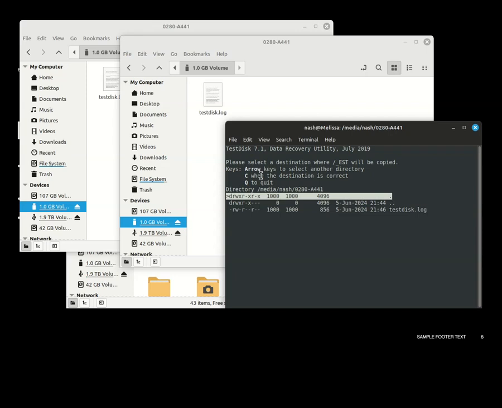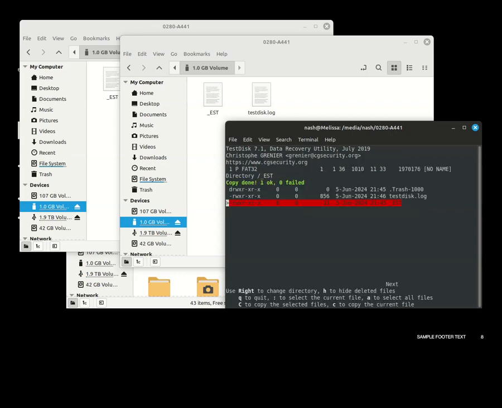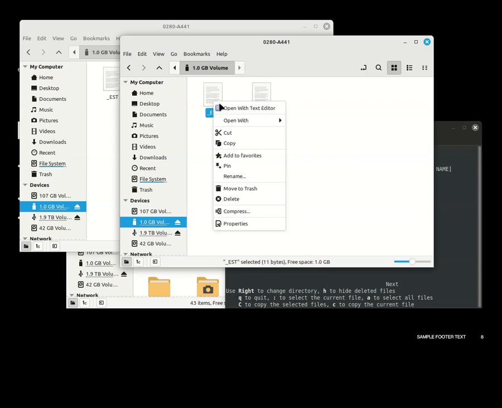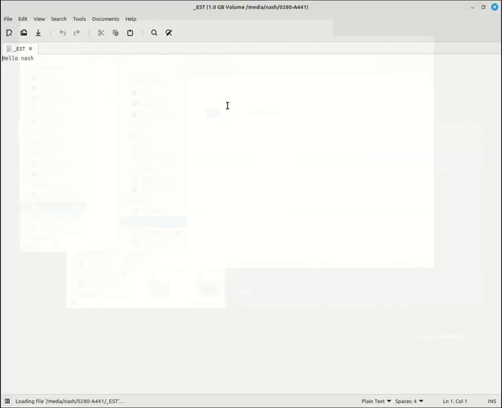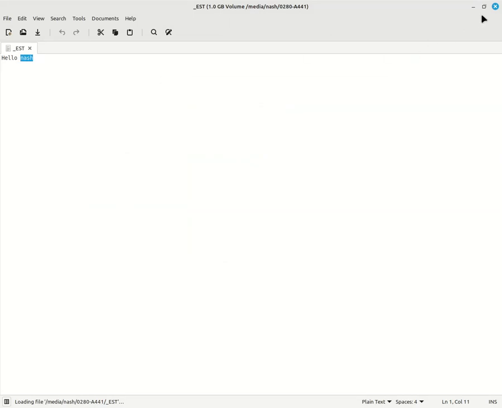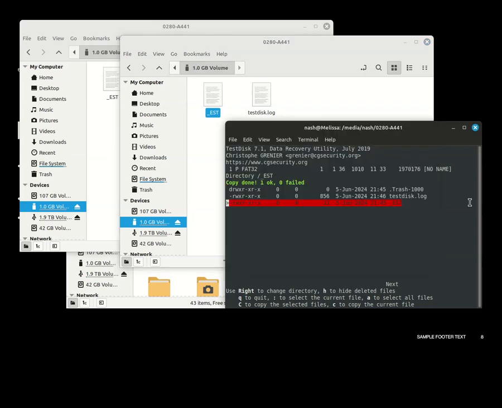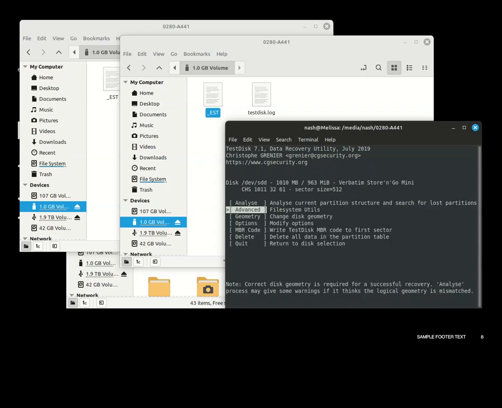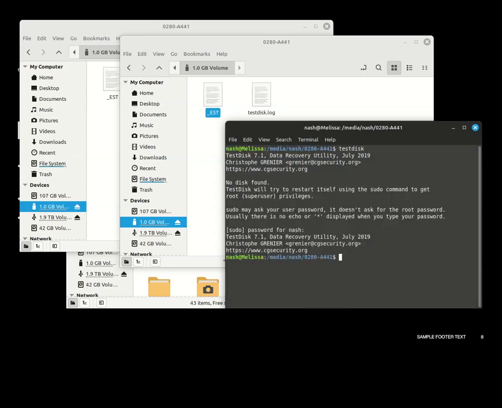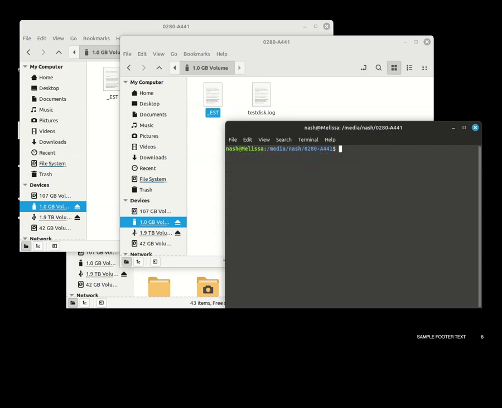Okay, and then I'm going to hit the C when the destination is correct. So once I get to the destination where I would like to copy that file, I'll just then hit C, like that. Now that I've hit C, there is the file that has been recovered. If we read it, we should be able to find hello Nash within it. And just like that, we have recovered our file using TestDisk. Okay, and then you can use your Q to quit, and you can proceed by hitting Q to quit out of TestDisk. And just like that, that's how we recover that.